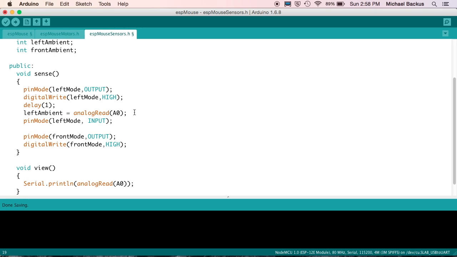And the reason we don't set it low is because this prevents electricity from flowing back into the left mode pin, which if we set it low, that would not only mess up our readings, but probably burn out the pins involved. Now that we have this, it's time to go ahead and do something similar for that front sensor.